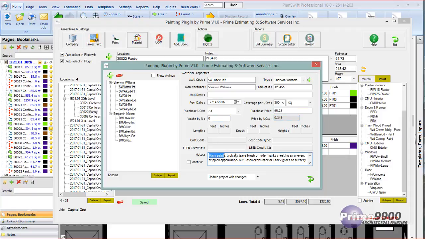And again, we also have an area down here at the bottom for notes. We can collapse the tree, we can expand the tree, we can add items, we can delete items. The items are not actually deleted, they're actually put into an archive mode in case they exist on a prior estimate, and we do need to have those for reference.